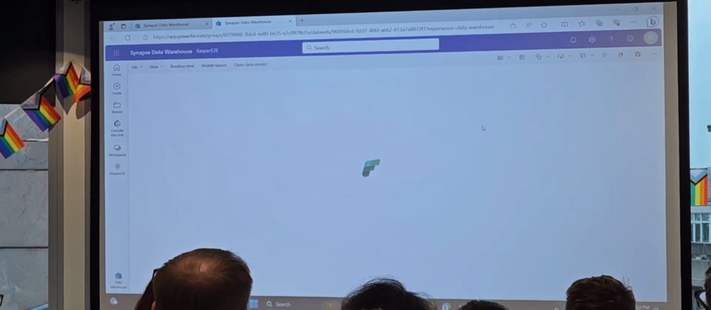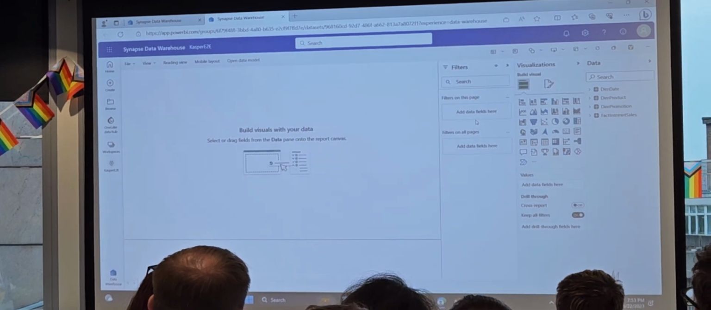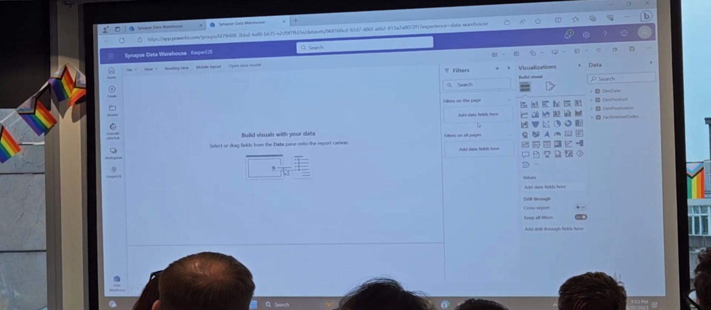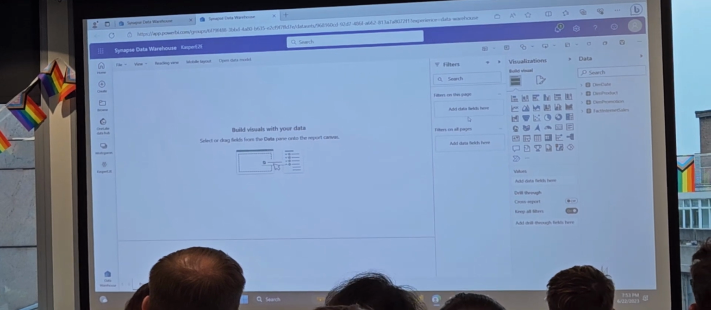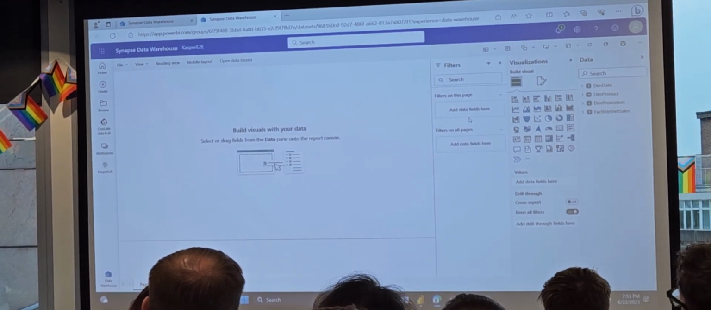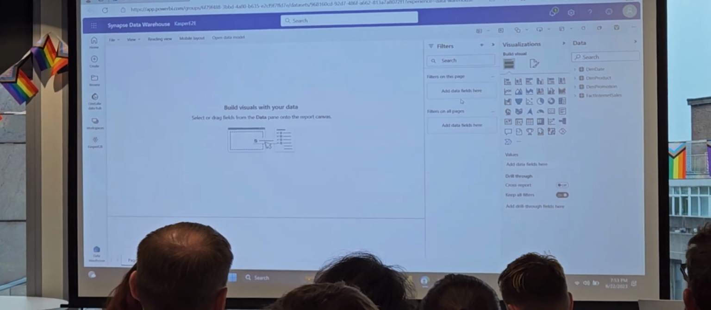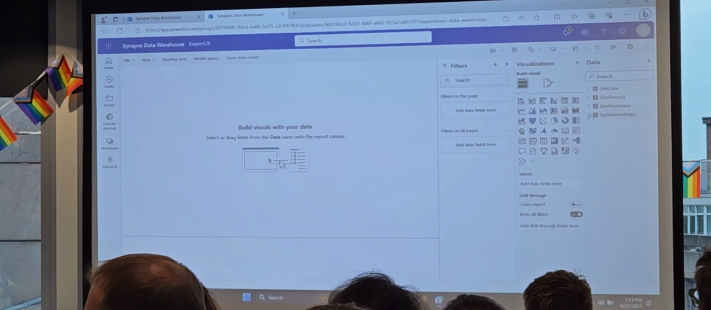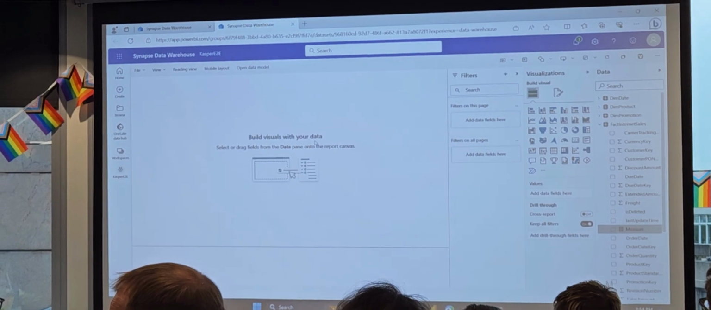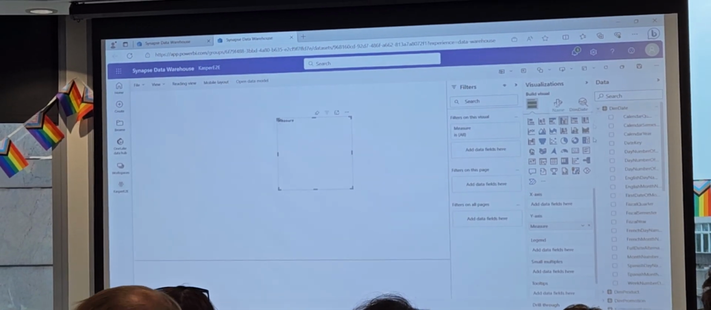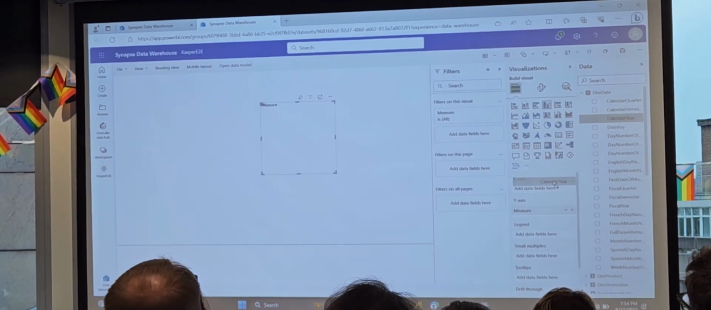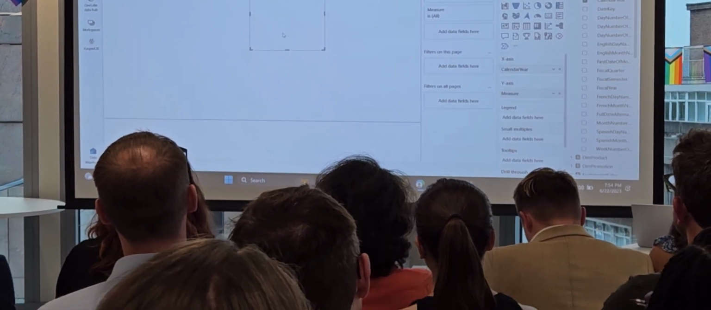And just like that, we are in a Power BI report. I didn't create any data sets. I didn't do anything. It's just here. I created a warehouse. I loaded in some data. I created some relationships, a measure. Boom. Now we have a report. And the measure is here. I just drag in the measure. And I drag in calendar year. And hopefully it will be very quick.